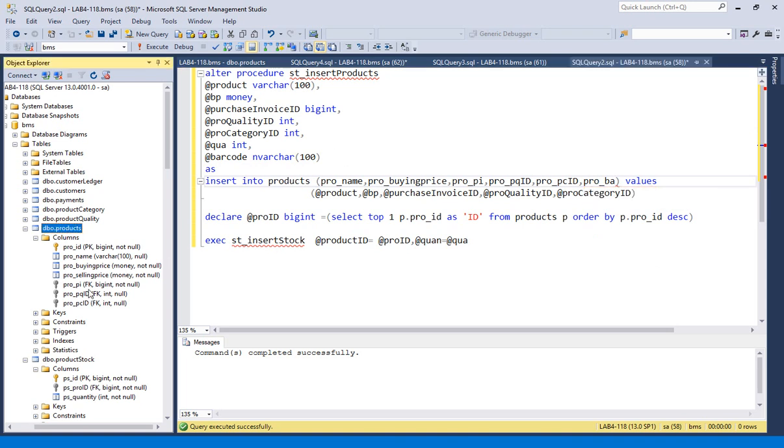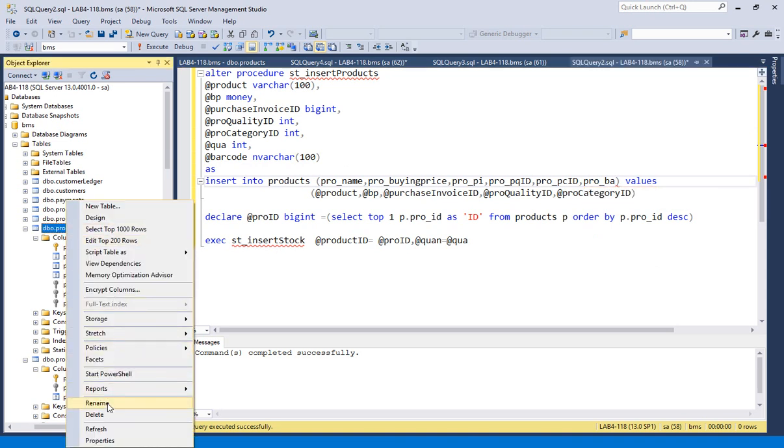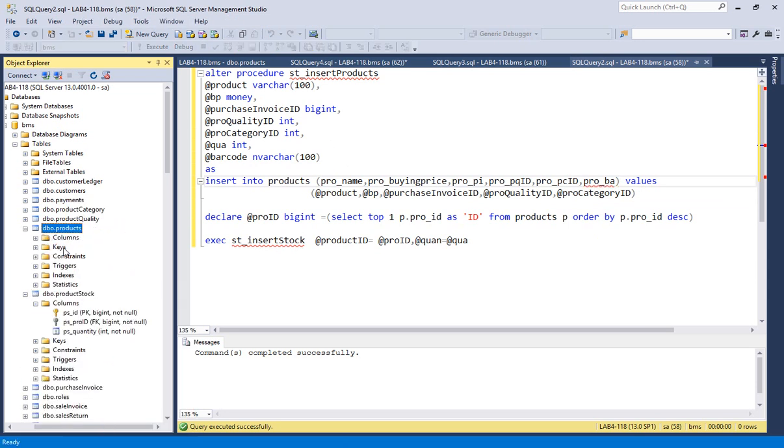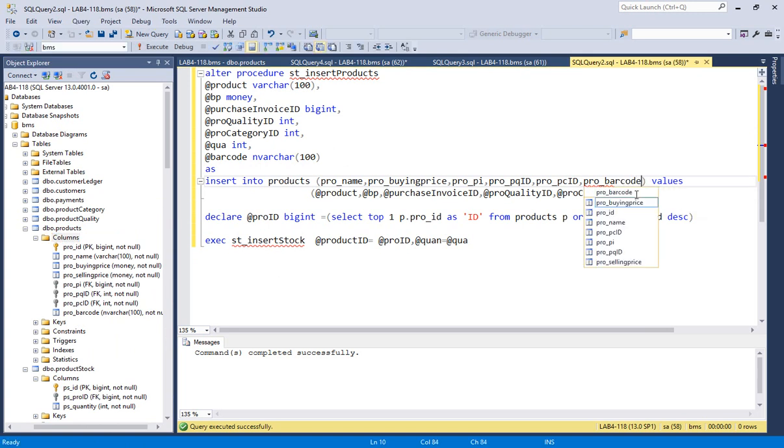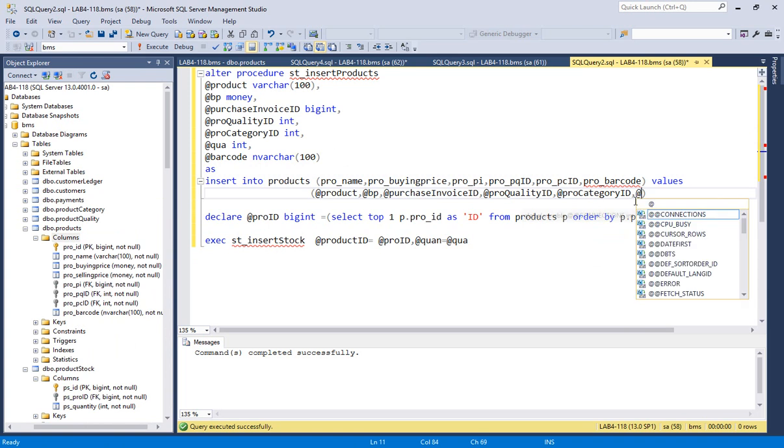Let me refresh it. Now we have columns, and the barcode is this pro underscore barcode. This is my column name, and the data should be taken from this barcode parameter. Okay, now execute it again.